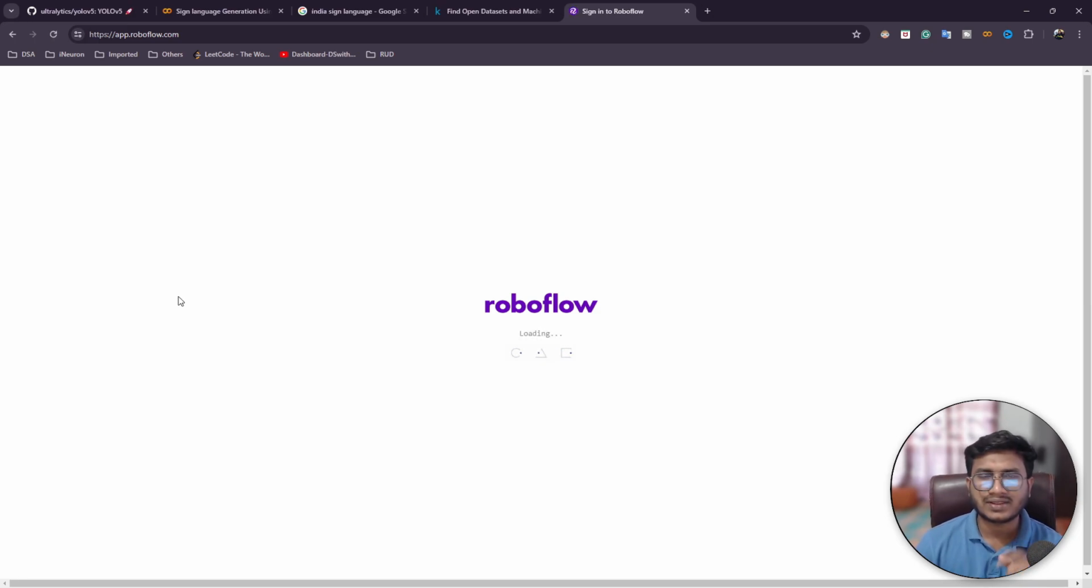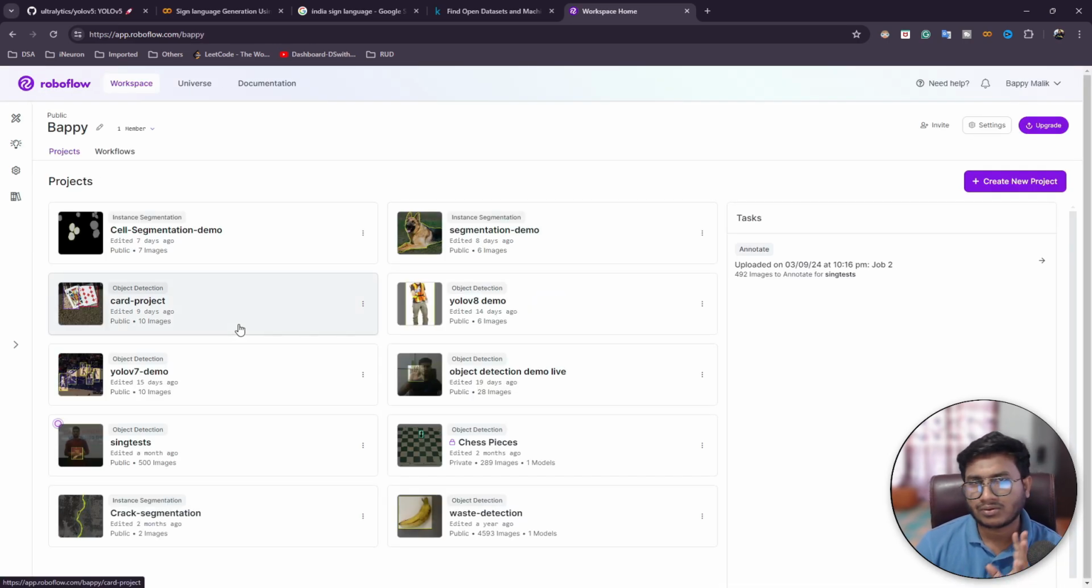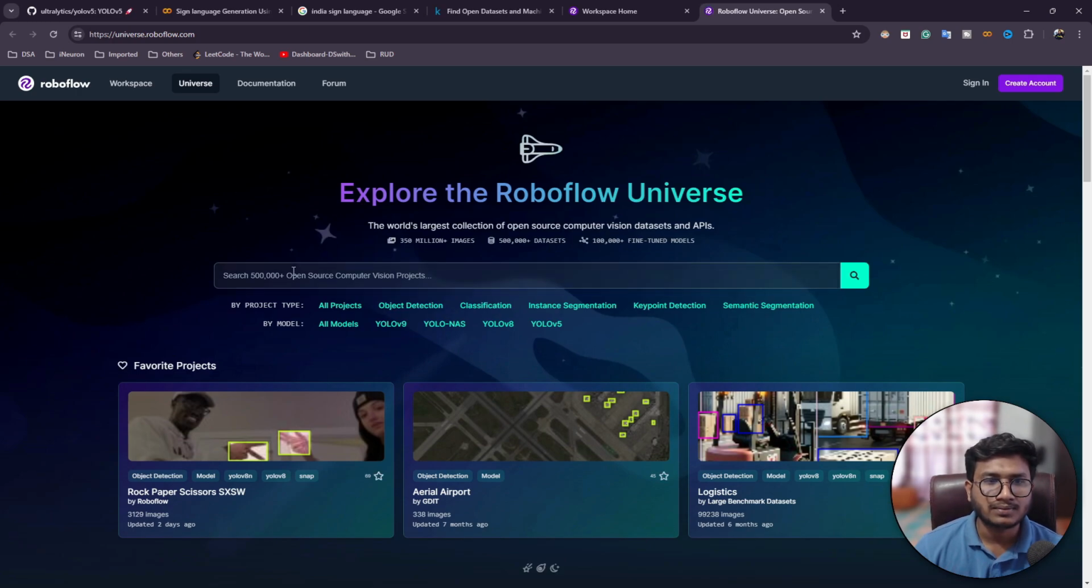You can create the account with the help of a Google account. It will take only 1 minute to create your account, so please try to create it. I'm not going to show you how to create the account because this is very easy. Then here you will see the Universe option. Just go to Universe, and you have that much data set. Now you can search any kind of data set.